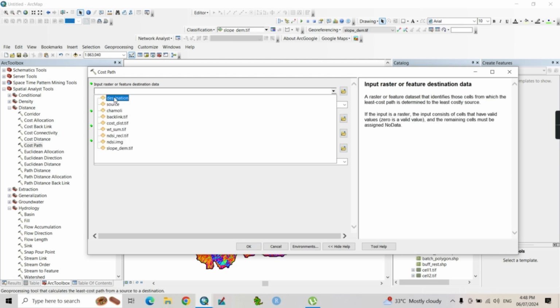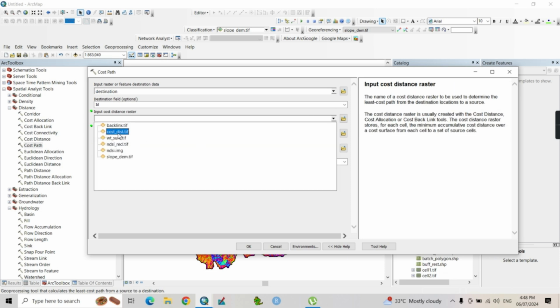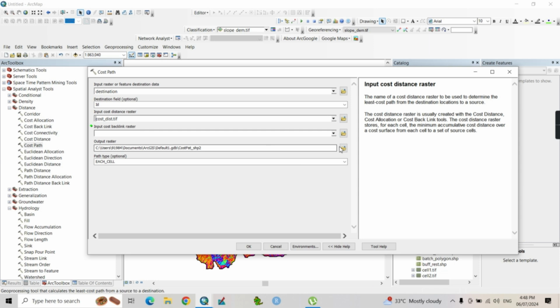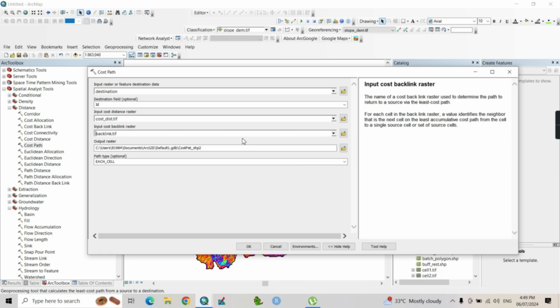It is going to be the place where my person is stuck, so that is my destination point here. Secondly, I'm just going to add my cost distance raster, which I have computed right now. So it is going to be my cost distance raster out here, and then my backlink raster, which represents the directions from my source cell to the rest of the cells. So it is the backlink raster here. Right, so that's it.